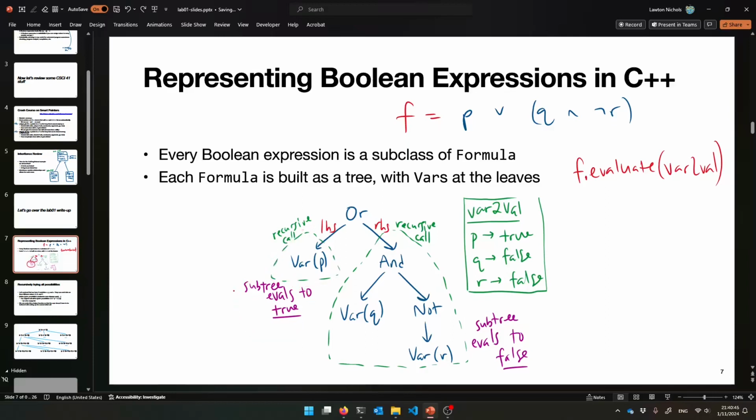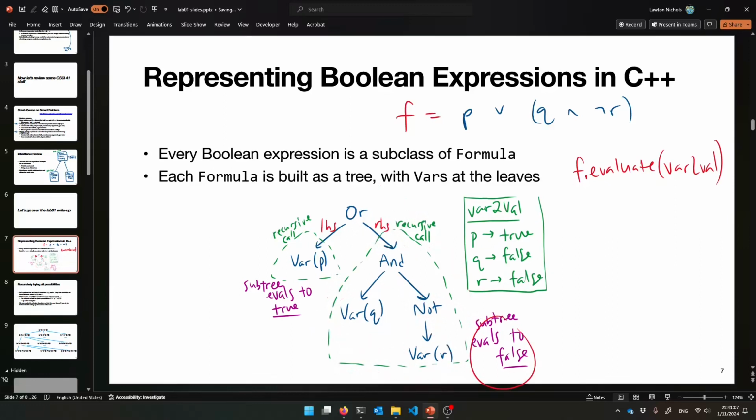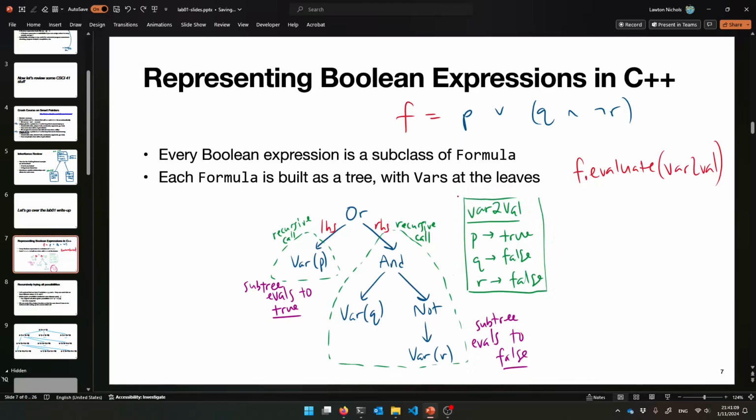This subtree is going to evaluate just P under this mapping, and, well, it'll give back true. You get to assume it's going to do the right thing. Assume this side gives back true, and then you get to also assume that this recursive call on this smaller tree gives back whatever Q and not R is, which happens to be false under this variable to value mapping. And so you get to assume that side gives back false. So the left-hand side, evaluating it, gives you back true.